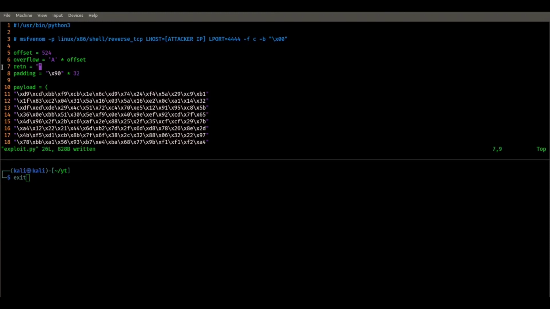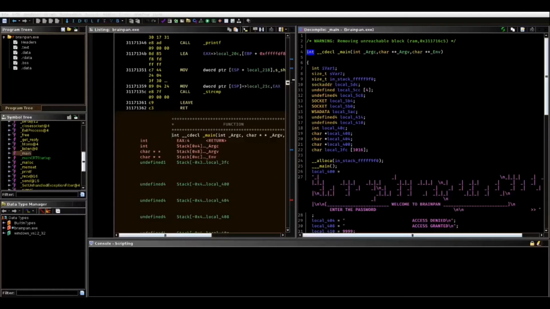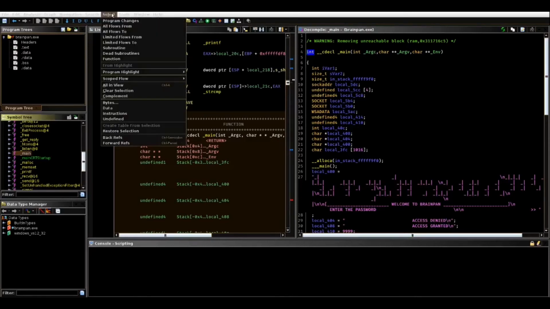Now let's find out what this return address is going to be. Back in Ghidra, let's look for a jump ESP. Now this doesn't always work because these addresses here, they will often not match up with what you have on the target. But I was pretty lazy and I just do these for fun, so I tried it that way, and I'm going to show you how you can do that.